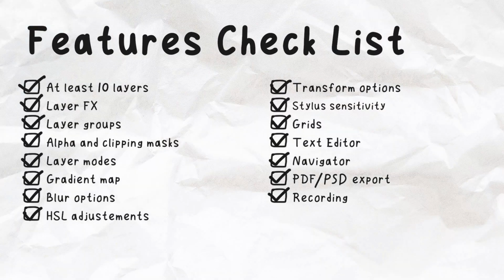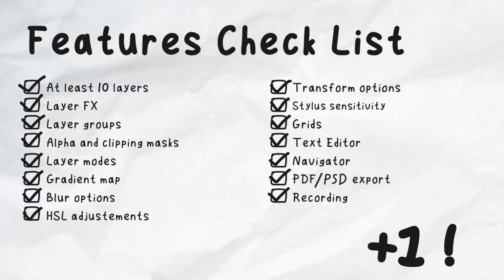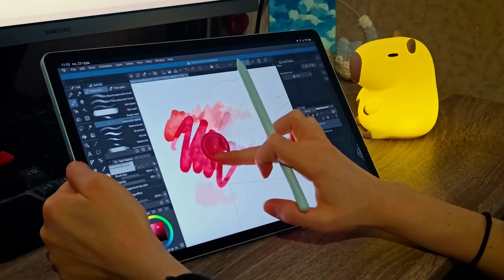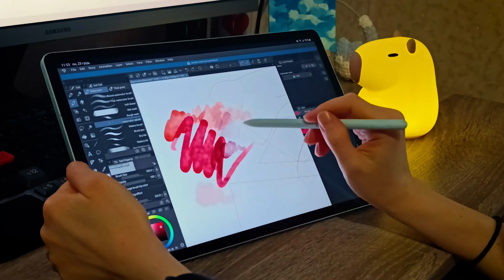And this is how my feature list looks. All checked! Bingo! +1 point. Although Clip Studio Paint requires a subscription to unlock all features, I'd say the price is really good for this kind of app.